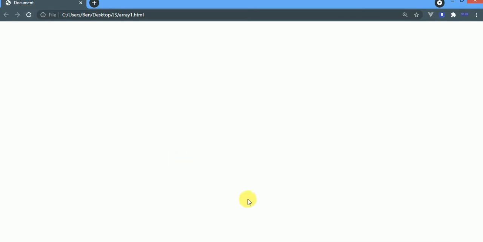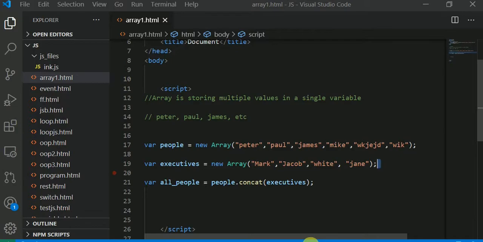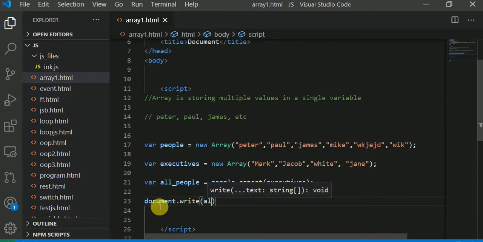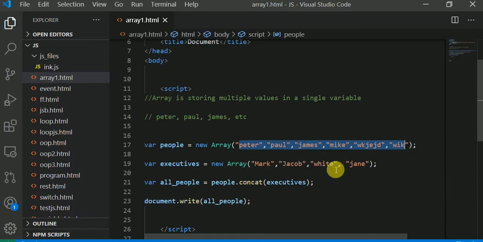It's not showing. Let's see where this is coming from. Actually, we did not even write code that displays anything. Let's say document.write. I want to write this in the document. What we want to write now is all_people. Don't forget to end with a semicolon. We have joined these together in this variable. We use this variable we created to join people and executives, which simply means people will come first and executives will follow suit. Let's test this code once more.